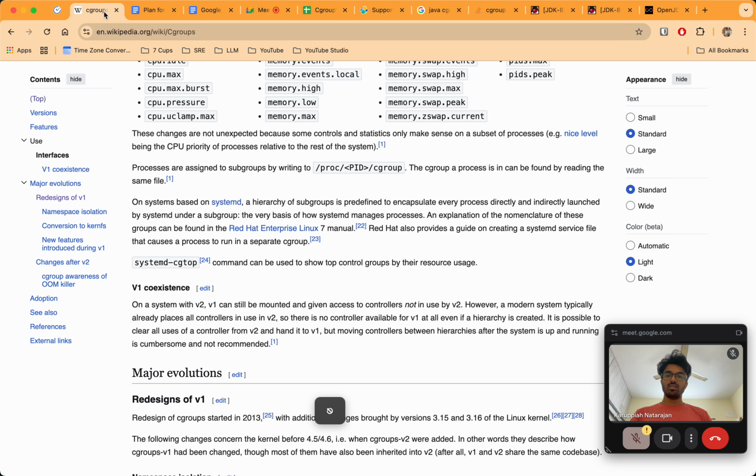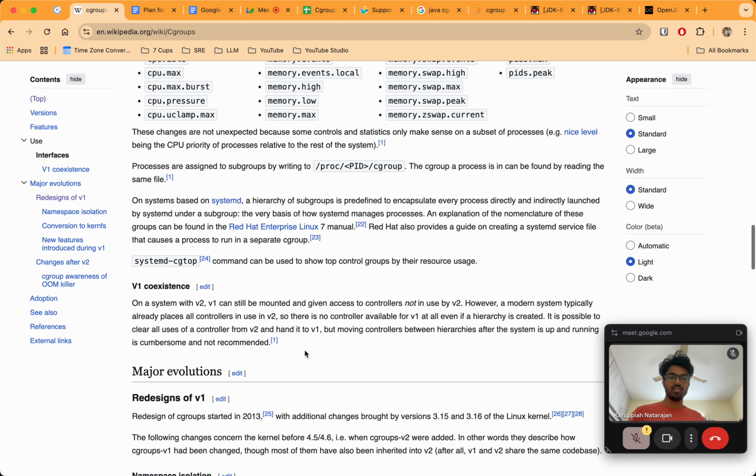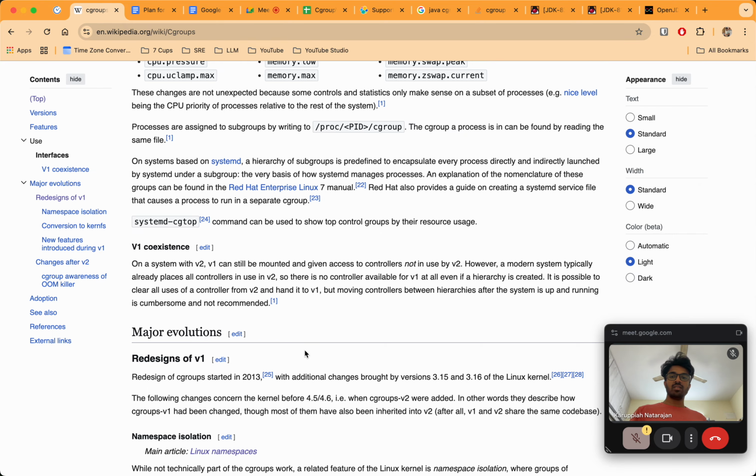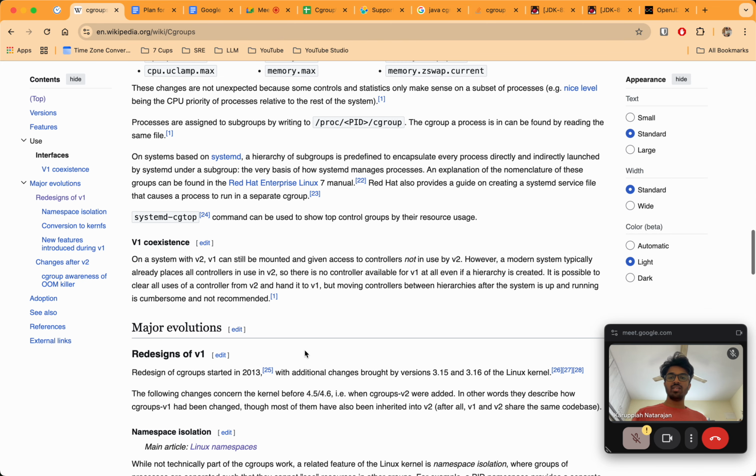So, v1 coexistence on a system with v2: v1 can still be mounted and given access to controllers not in use by v2. So v1 can be given access to controllers. I don't know what that means, I need to learn. However, a modern system typically already places all controllers in use in v2. So there is no controller available for v1 at all, even if a hierarchy is created. It is possible to clear all the uses of a controller from v2 and hand it to v1, but moving controllers between hierarchies after the system is up and running is cumbersome and not recommended. Okay. We need to check what that means also. So coexistence is going to be tricky.